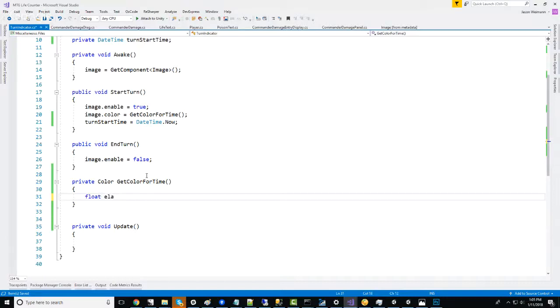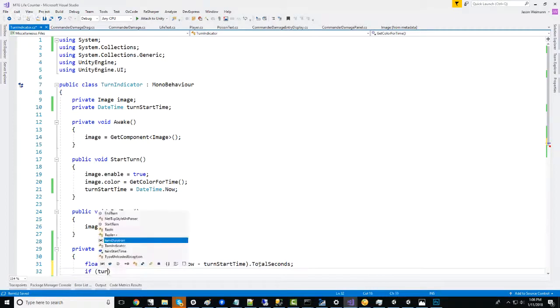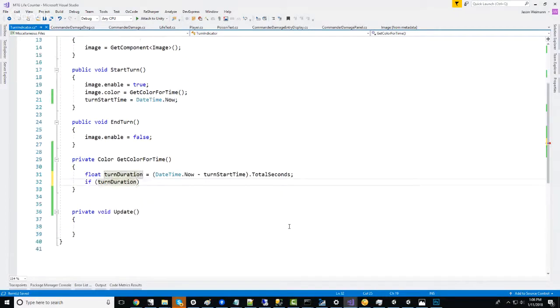float turnDuration equals DateTime.Now minus the start time, dot TotalSeconds. Turn start time, that TotalSeconds. There we go. By the way, we could definitely just do that with floats too, and just use Time.fixedTime. There's zero reason that we have to use DateTimes. I just wanted to use them for the hell of it.